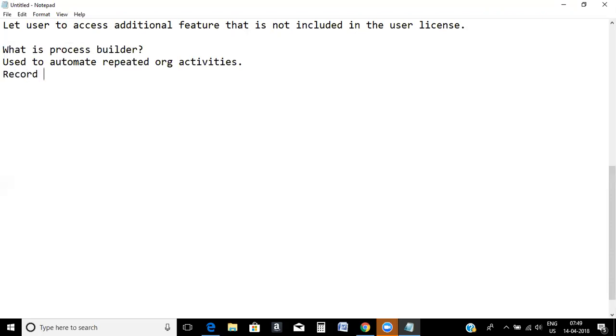You can create the record. Record creation. You can create a new record when the criteria is met. A record can be created for any object. Record create, and record update. It's not going to be just a field update, it's going to be a record update. And record update can be for any object, any related object. It can be on the parent side, it can be on the child side.